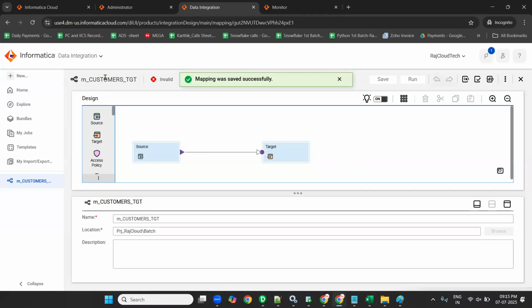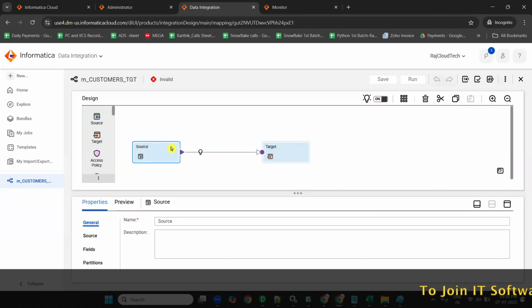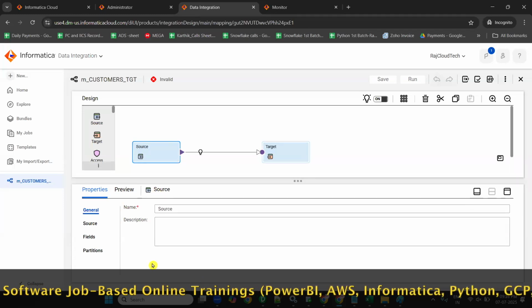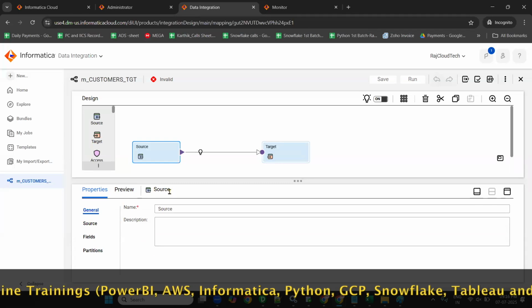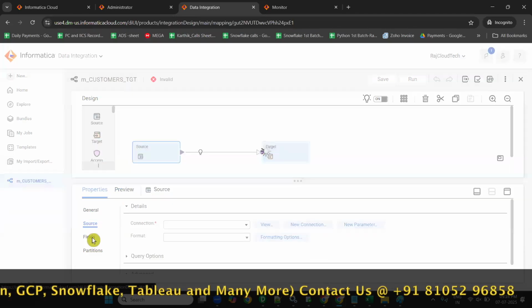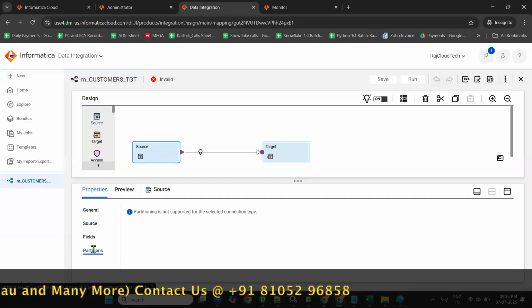Once the mapping is saved, you need to configure the source and target. This is just a source transformation and a target transformation. Click on source. Now when I click on source, a blue border appears on the source and the properties at the bottom change. What properties do we have? The source properties: general, source, fields, partitions.